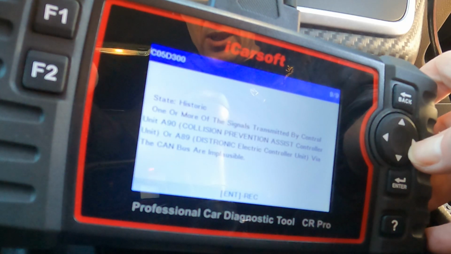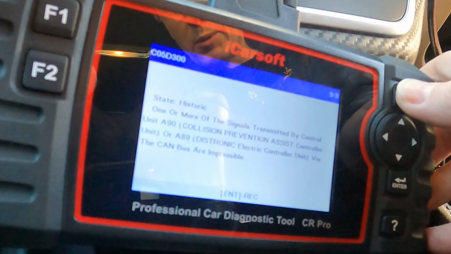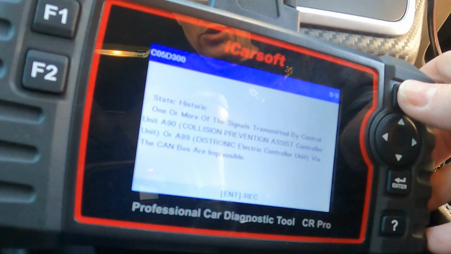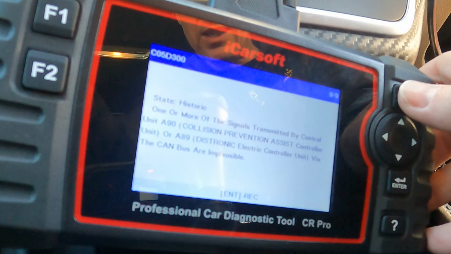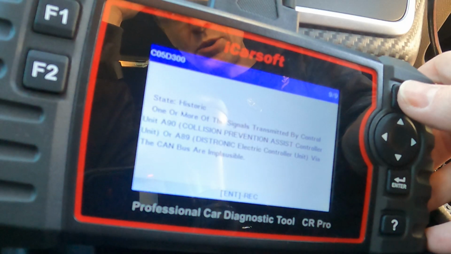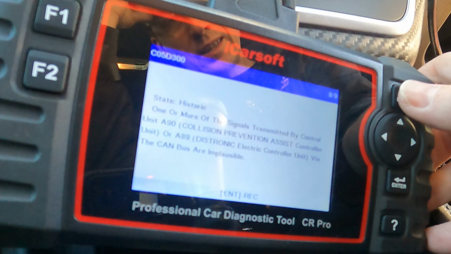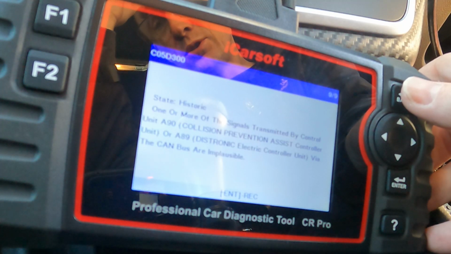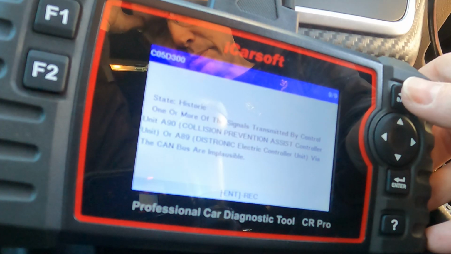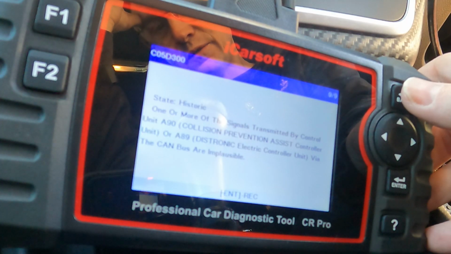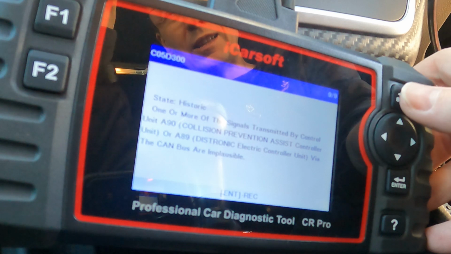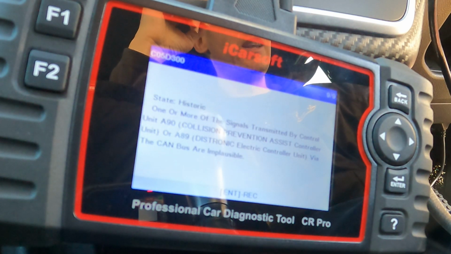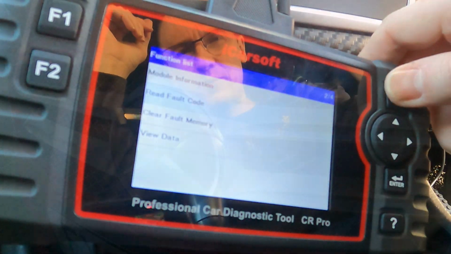Signals implausible. Okay, so we're getting a lot of faults all related to the collision prevention assist controller and module. So it sounds like it's to do with the controller and or the module. Now I know the module is behind the Mercedes-Benz badge, so I think that's the first place we're going to take a look and then start to trace it back. And let's see if we can find anything wrong here and just work it out from there.